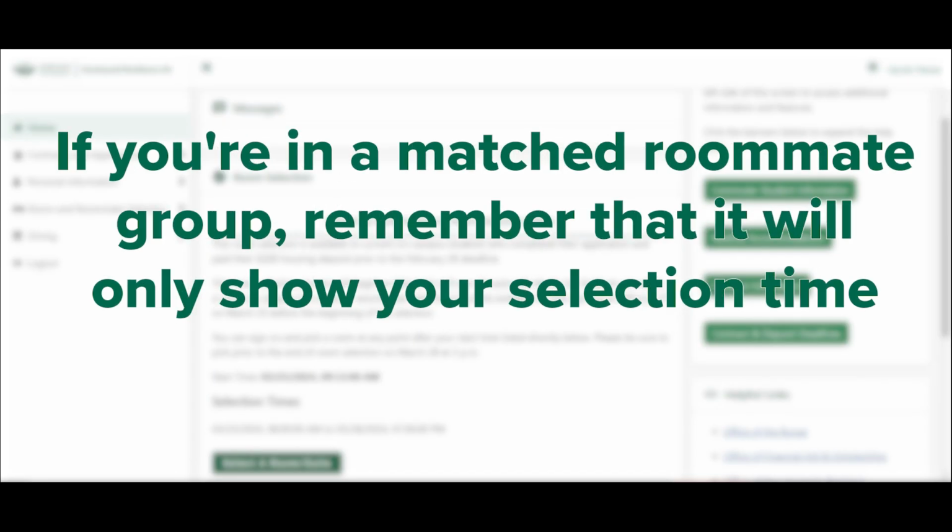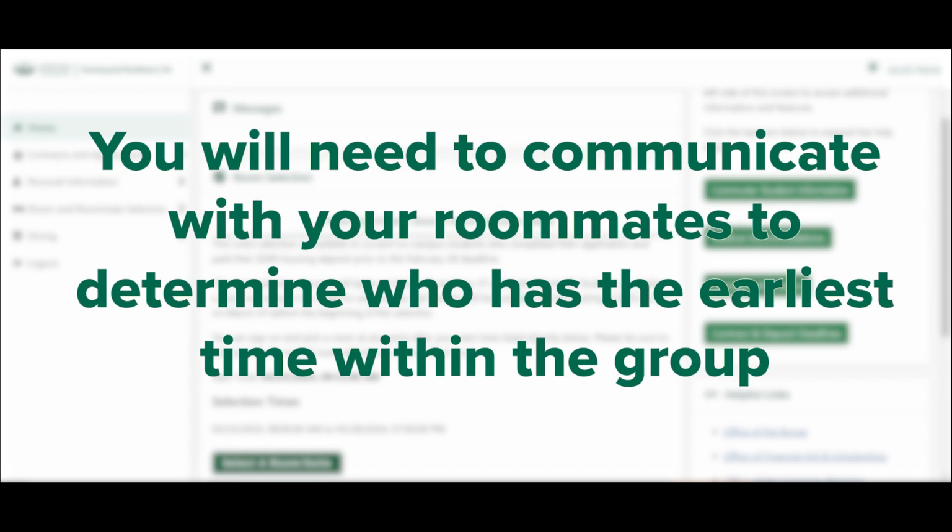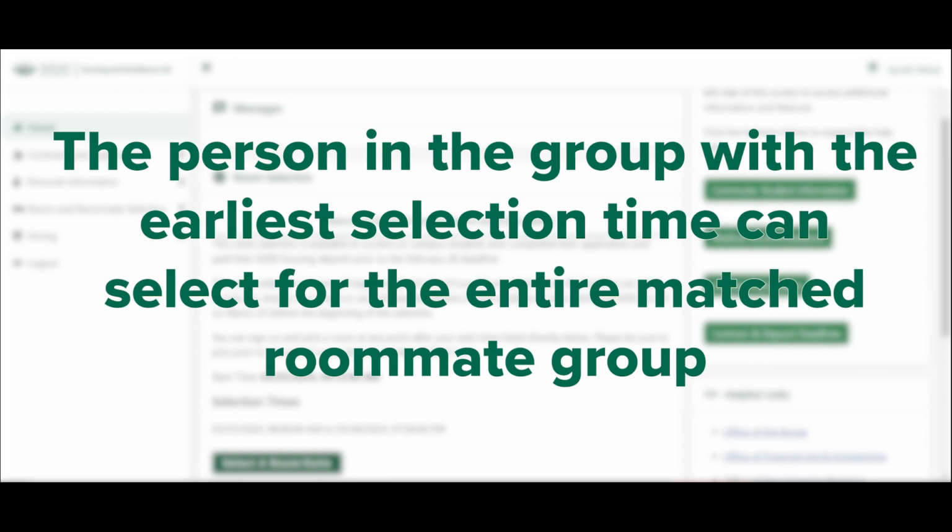If you're in a matched roommate group, remember that it will only show your selection time. You will need to communicate with your roommates to determine who has the earliest time within the group. The person in the group with the earliest selection time can select for the entire matched roommate group.